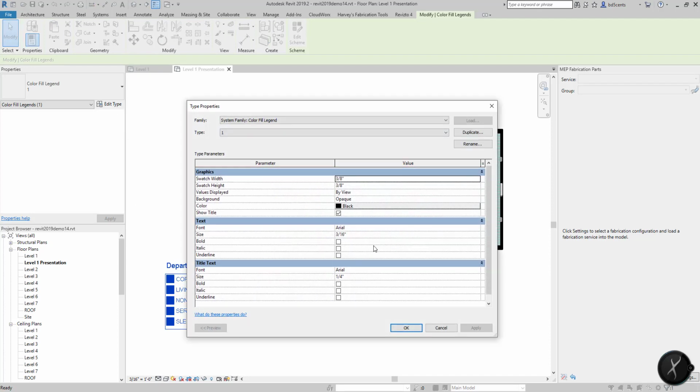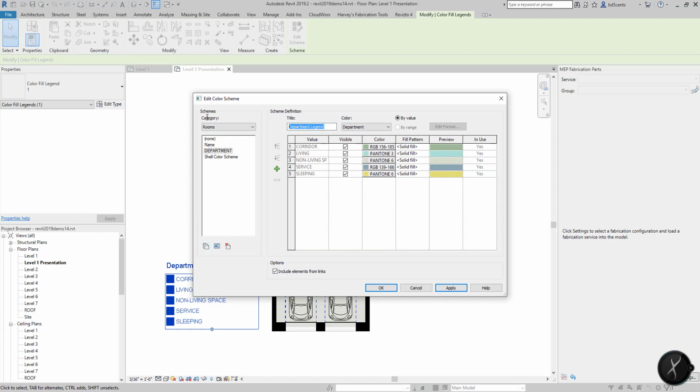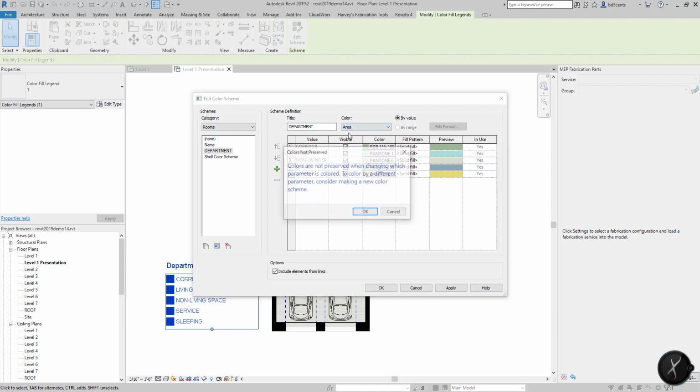So when we had created it from the scheme, right here's the title. That's what we want to adjust. So if we had changed the title up here it will adjust it. Now you can change the color based on area, base finish, and so on and so forth. Colors are not preserved when changing which parameter is colored. To color by a different parameter, consider making a new color scheme.